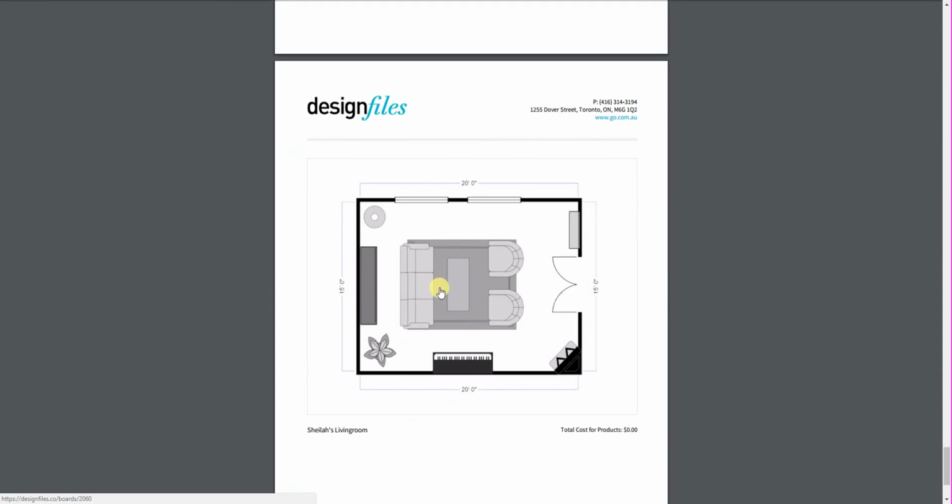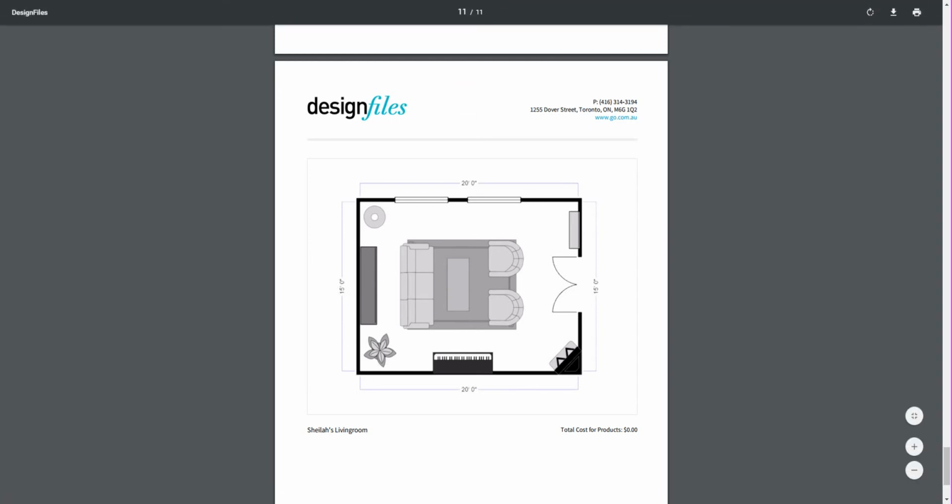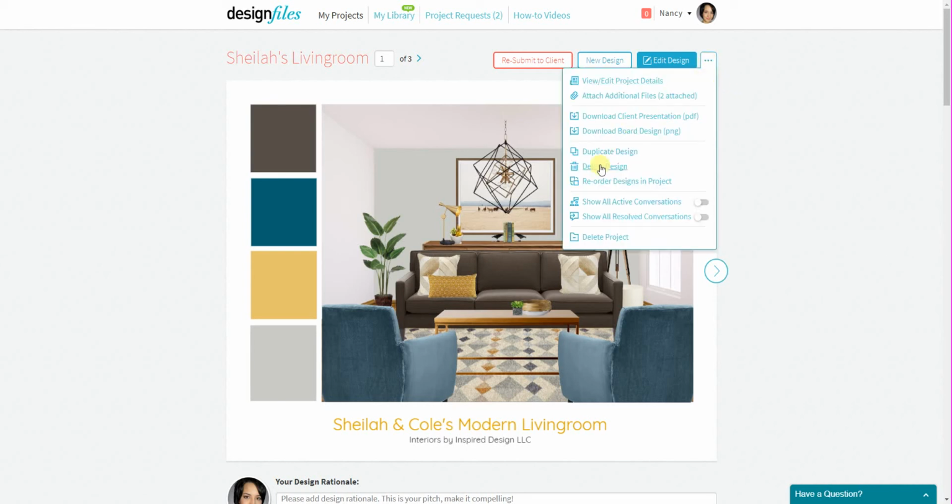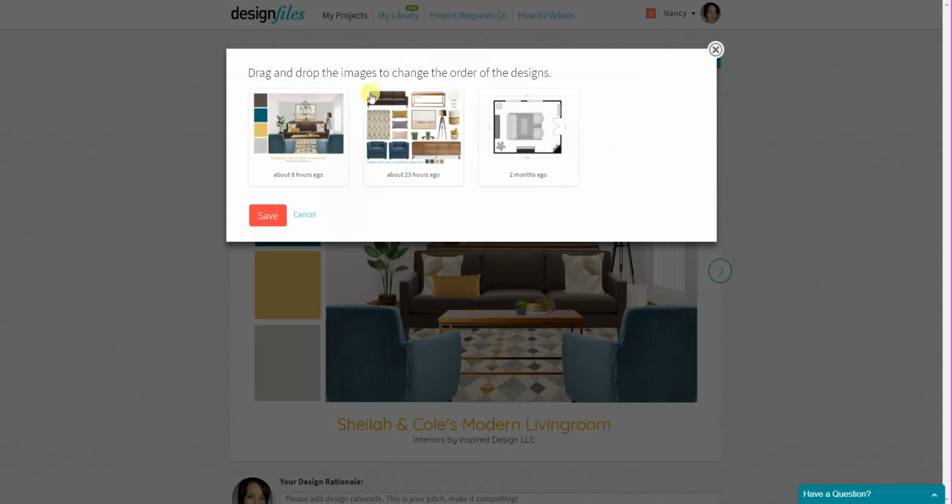Now, let's say that you actually want all of your design boards to be listed together, and instead of having your product list in the middle of the presentation, you want to bump that all the way to the end of the presentation. So to do that, I'm just going to click out of here. And you can do that in one of two ways. We'll go back into this menu here, and there is an option to reorder the designs in the project. So I'm going to click on that.